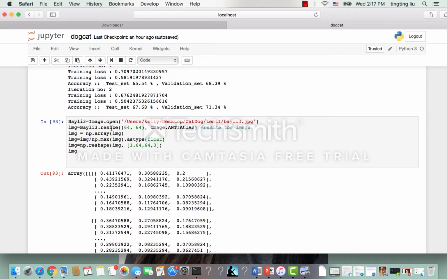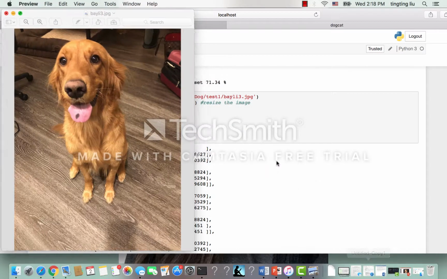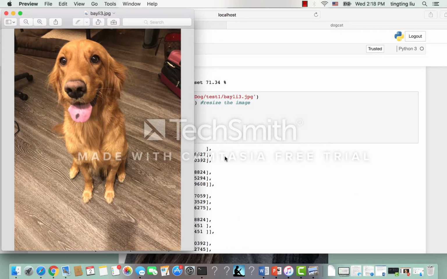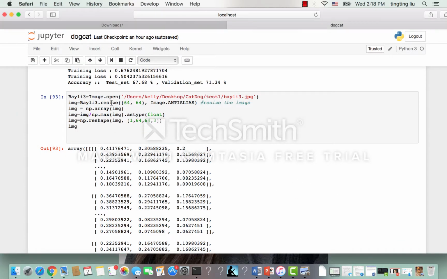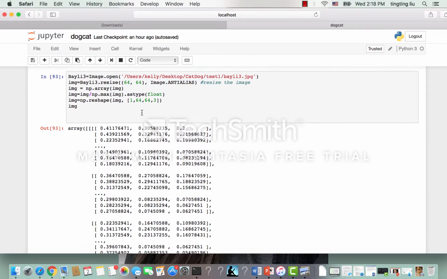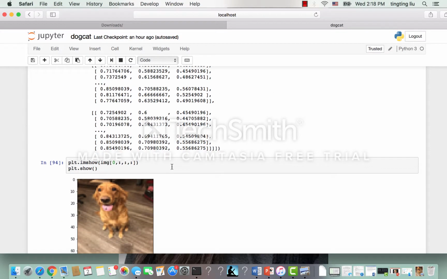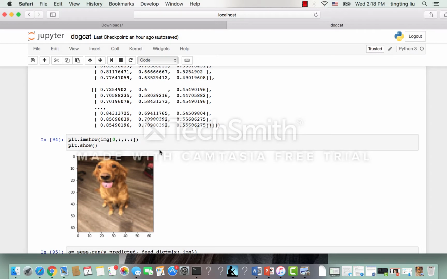So next, we want to load the image of Bailey and see how it will perform. So we want to load this image over here and see how the computer will identify it. After I load the image, I resize it to 64, and then you can see the array of the image. Then I plot the image here.